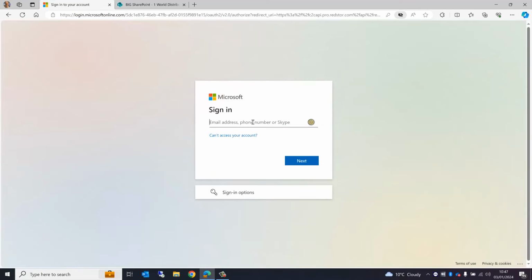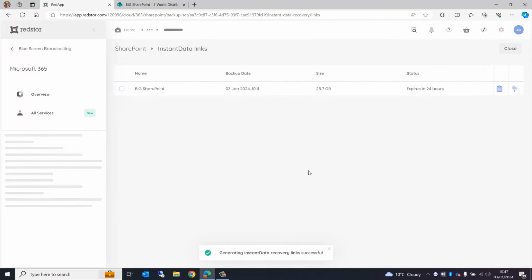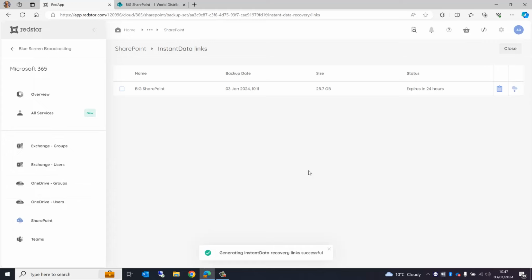And then authenticate with Microsoft 365. And finally, once all of the security checks have completed, I'm rediverted back into the Redstor app where I can see the name of my SharePoint site that I selected, its last successful backup date and time, how much data it's protecting, and that this link will expire in 24 hours. Now, again, I can either copy this download link to my clipboard and maybe distribute it to individual users if required. In this case, I'm going to download the tool onto my laptop.